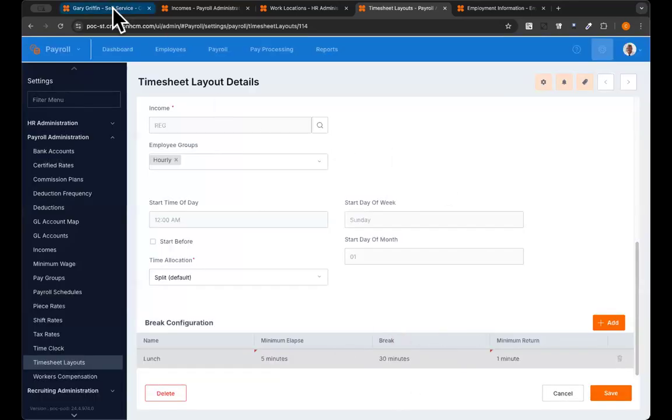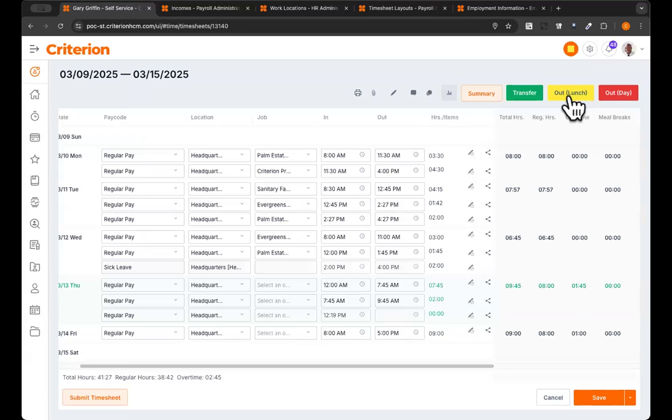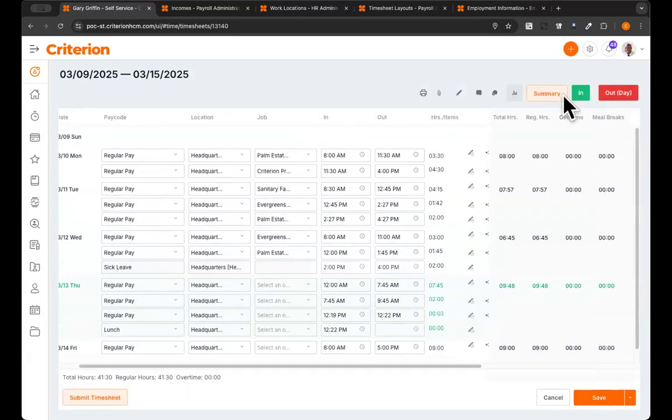All right, all that being said, when I go back here, you'll see this is out lunch. Now, this is using the description for the break. So if you set up various breaks, maybe a coffee break after 2 hours, a lunch break after 4, and a snack break at 6 hours, whatever you may want to call them, this little label here where it says out lunch would say out coffee, out snack, out lunch.